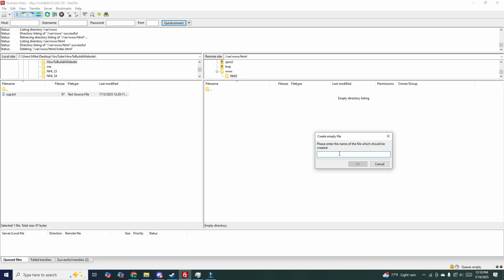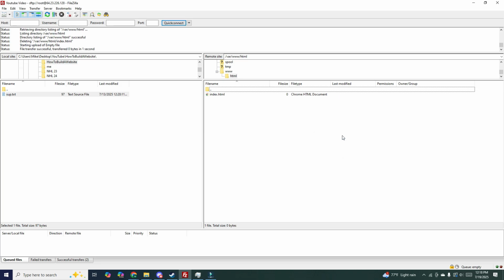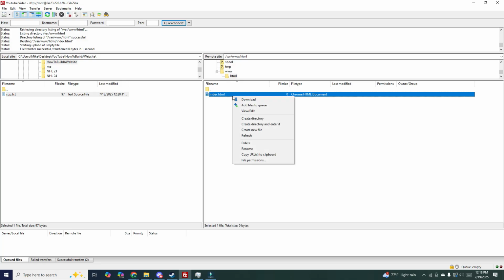Again, we need to make this index.html, because this is what's actually going to show when we access woody79.com. It's going to show your index first. You can navigate to other pages, but this is the start one. You need to make sure it's lowercase index.html. This is the start file. Now we're going to right click this file and hit view/edit.